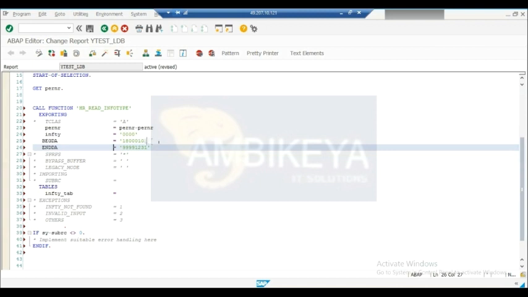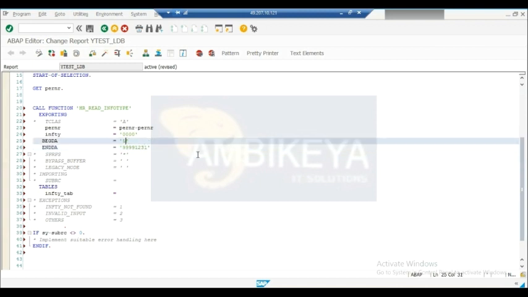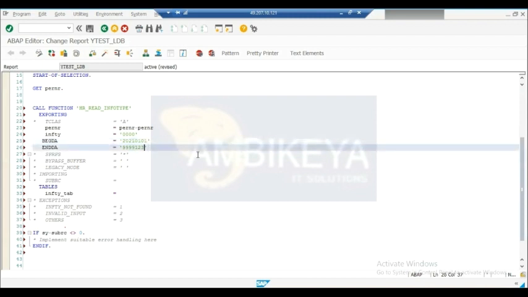If you want, you can change the date also here. For example, I can say 1st of January 2021, and 31st December 2021. Like that I have given. You can view the standard one also, not a problem, no issue. It is up to you.